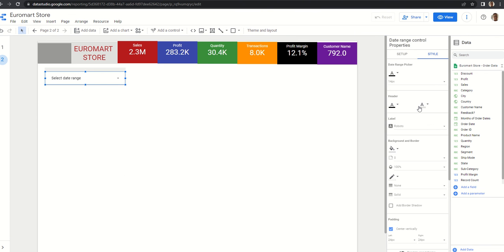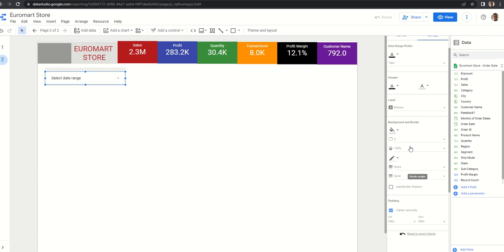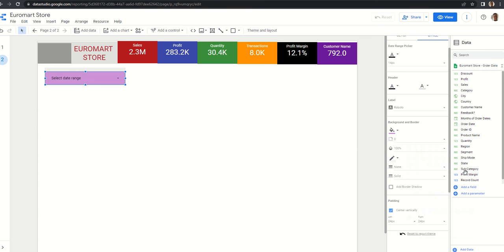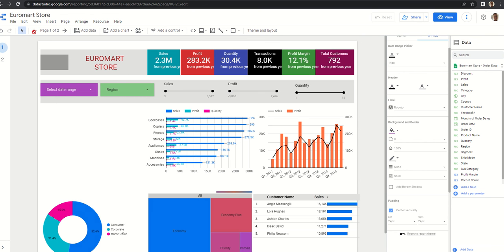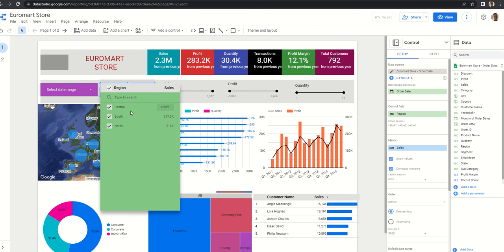Let us change the style, the background color. Take for example this color, we will give. Let us minimize so that we can see. So this is a date range control, and this is a drop down control.